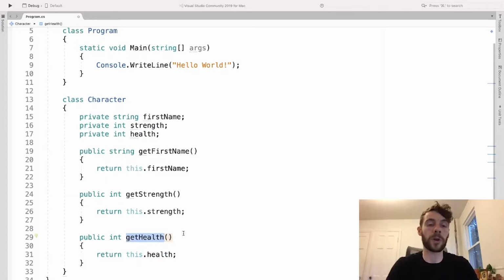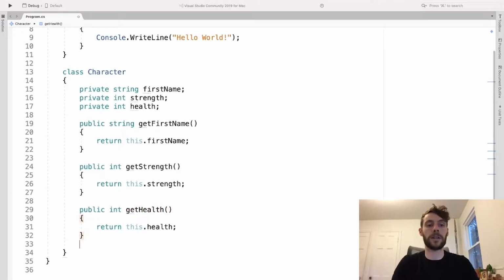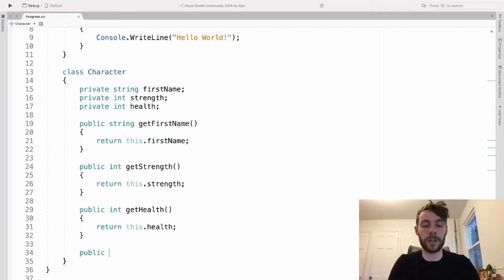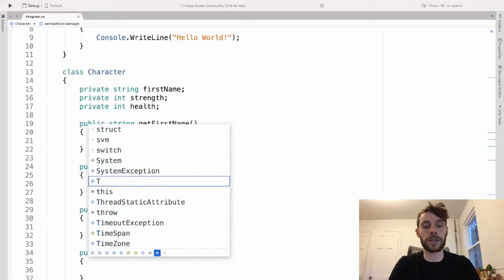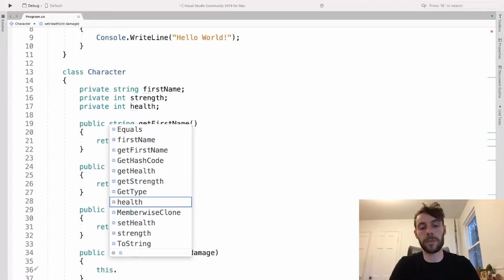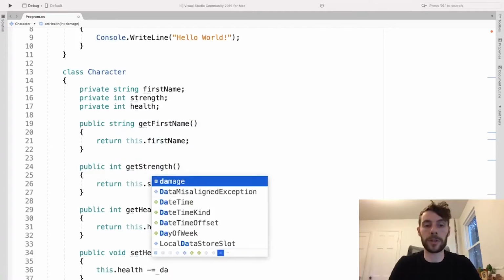And then for the health, we're also going to want to create a setter for when the character takes damage. So let's create another function, and it will return a void, and it will be called SetHealth. In our setter here, let's make this a little bit different. It will take an integer, and we will call that integer damage. And in our SetHealth function, we will say this.health -= damage.